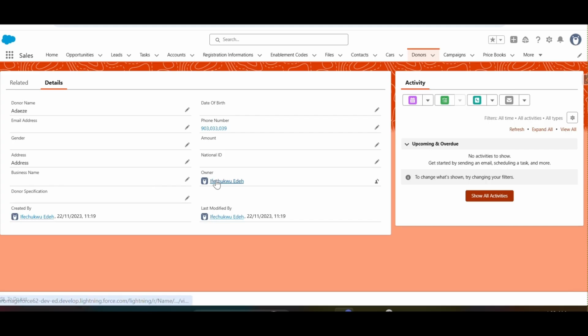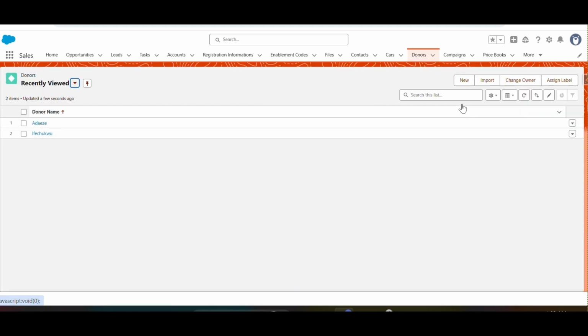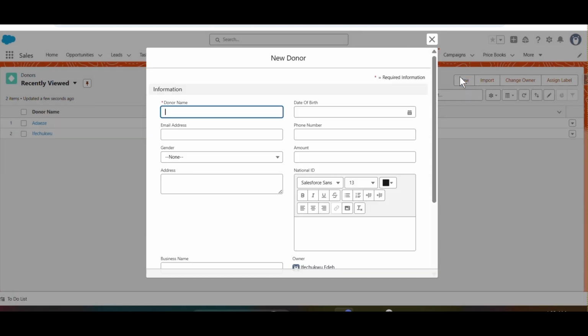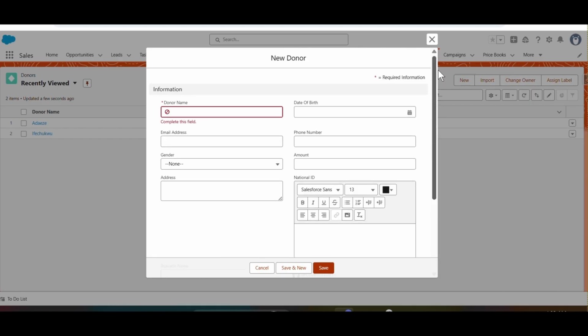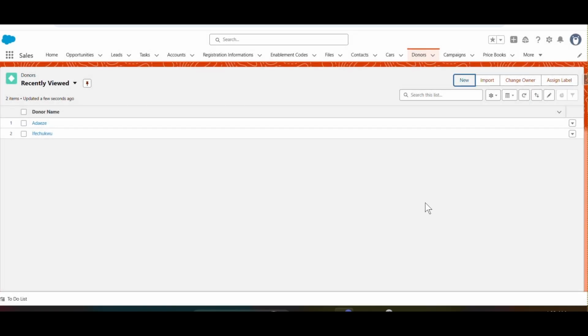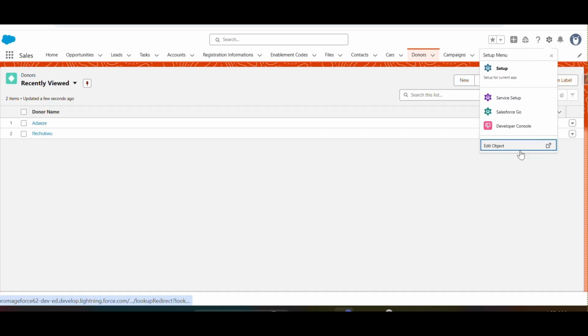If you ever wondered why some users see different page layouts in Salesforce, or why certain picklist values appear for some users and not others, the answer is record types. So when you want to create a record in this particular donor object, you will see that it's just showing the new donor and not displaying any type of record type or any value for record type.